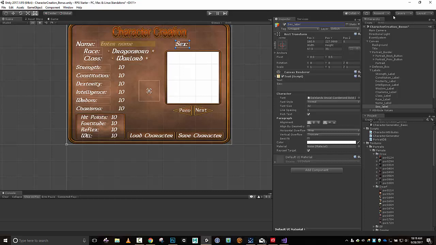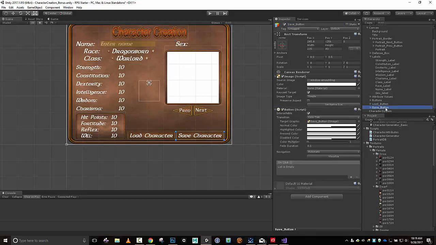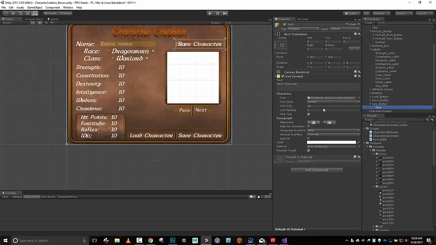And then, where's my save button that I wanted to play around with? There it is, save button. I'll do a Control D. I'm going to change that one from save button to be sex button, like so. Let's move this up here somewhere. Right about there. Looks good. I'm going to open up the sex button there. In the text, I'm going to put female here.